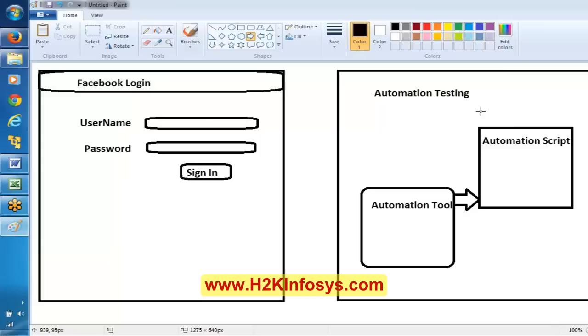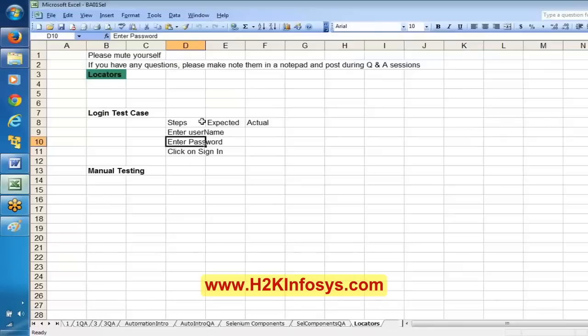How is it identified? If you remember, I said a human being is going to use his eyes to recognize this username and password. But again, this automation tool should be able to recognize this username and password. That is where there should be a concept called object identification. What I am saying here is that a human being uses eyes to test the application. This was the key.